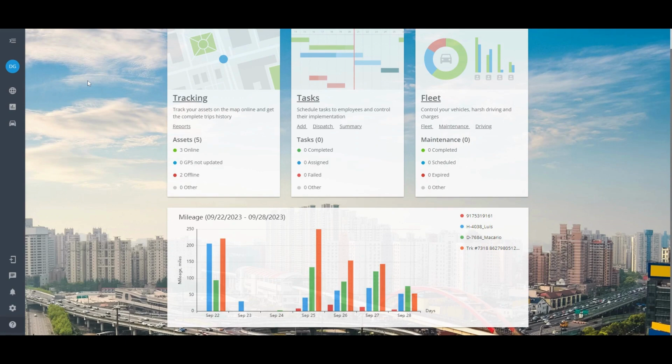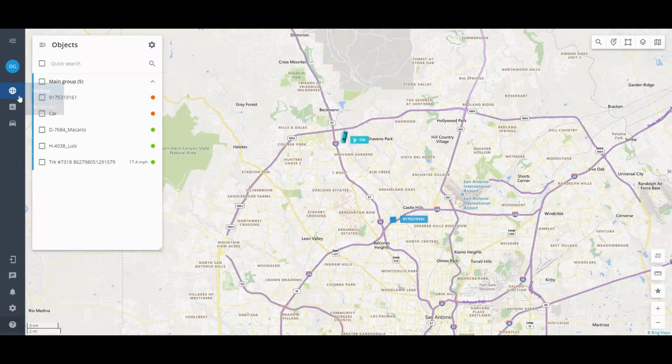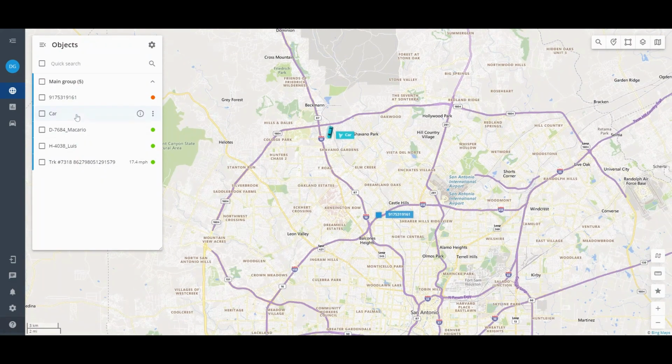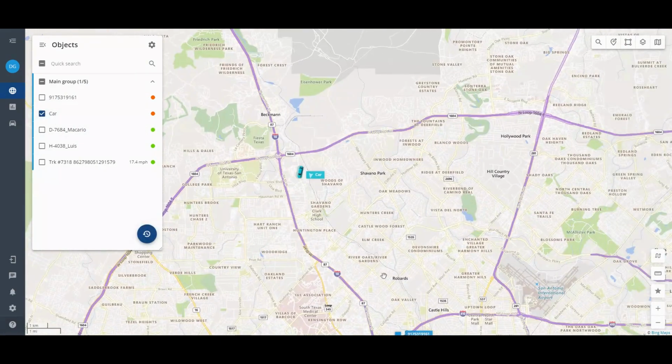And to get to the map, you're going to go to the little world here, and you're going to click on tracking. When it says old version, that's just the older user interface. We prefer this one because this one's a little more seamless and a lot easier to learn. But okay, we're in here. We see a couple devices online. What we'll go ahead and do is we can click on car, right? Let's look at the car.